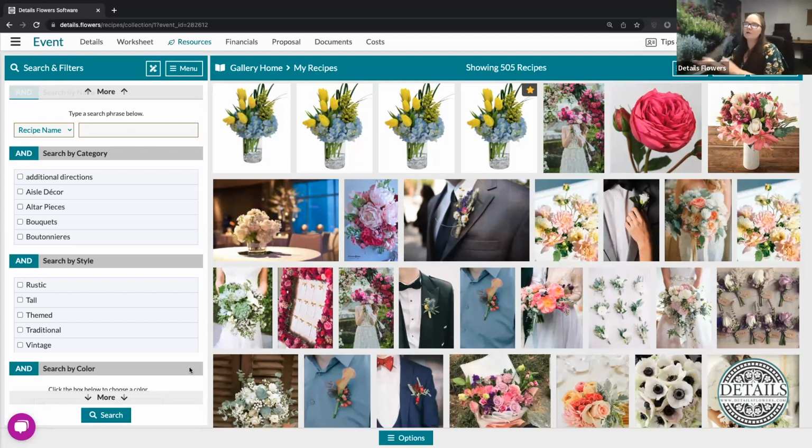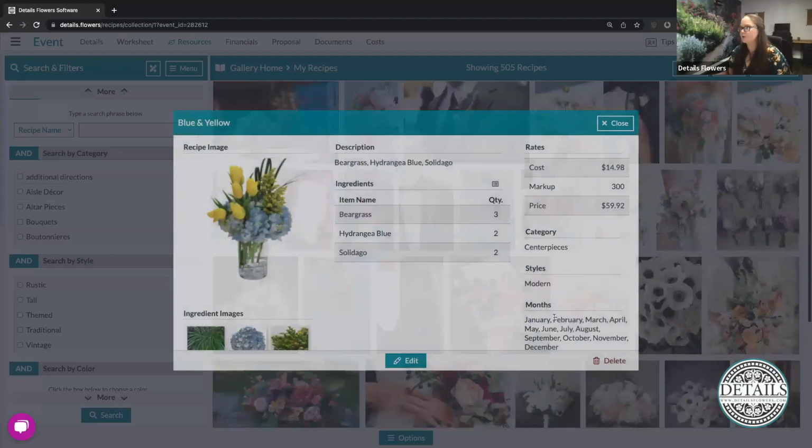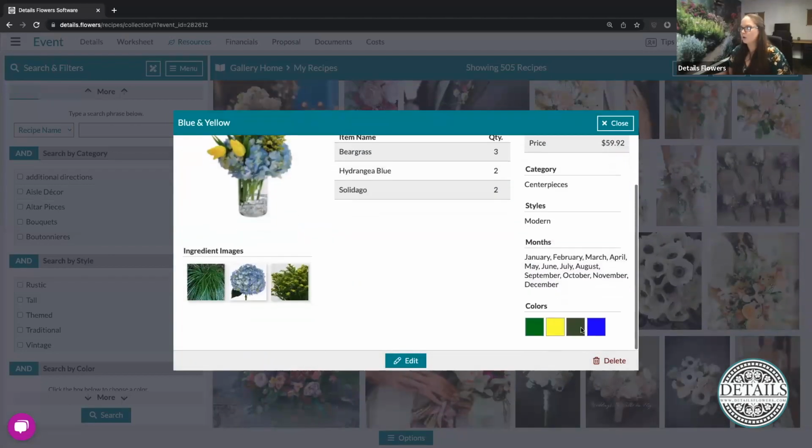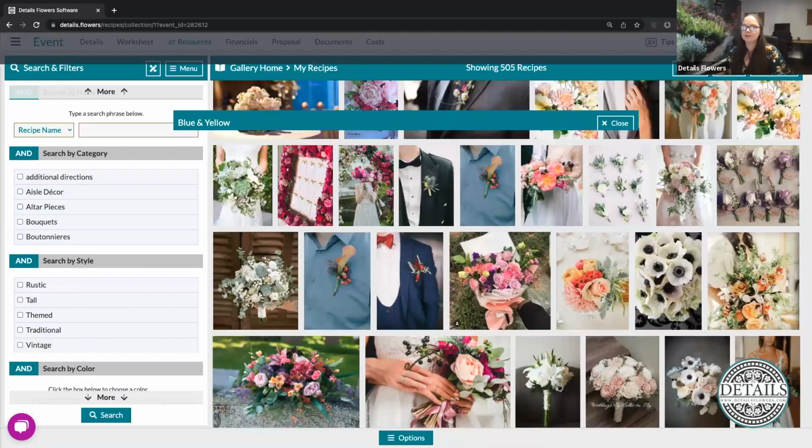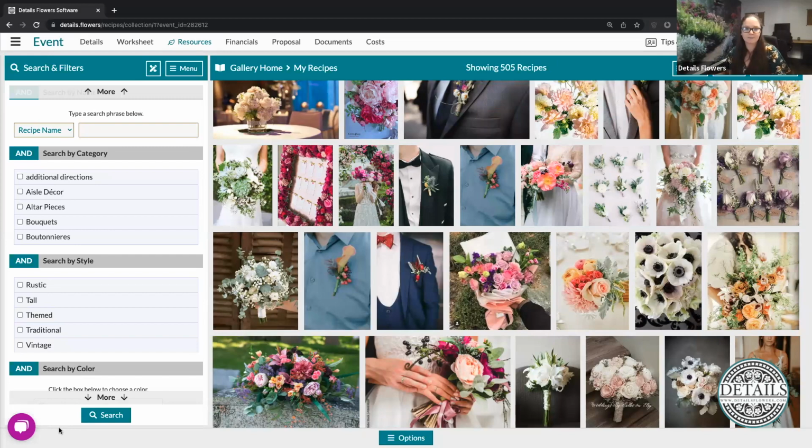And then when you add those items into a recipe, the recipe is automatically going to take on all of that information. So it'll have the colors that are associated with that item over here in your right-hand corner. So I've got yellows, greens, blues, based on the things that I have here. And then also the months of availability for those items. And of course, I can search on the recipe panel by those things.